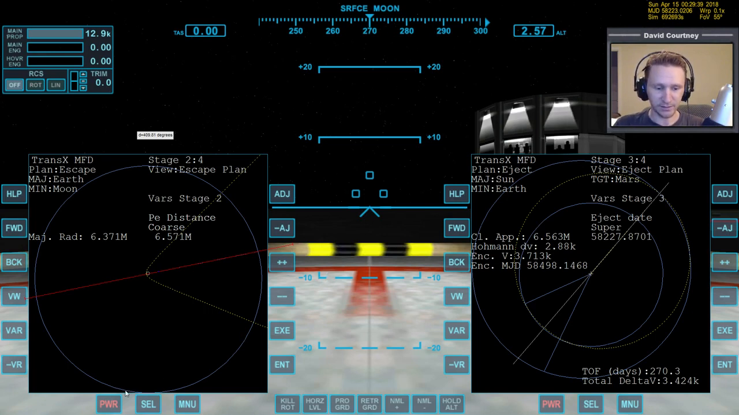Okay, so now the next step is to set up Transx 2, and we can get rid of the red line. We don't need it anymore, so let's close that out.